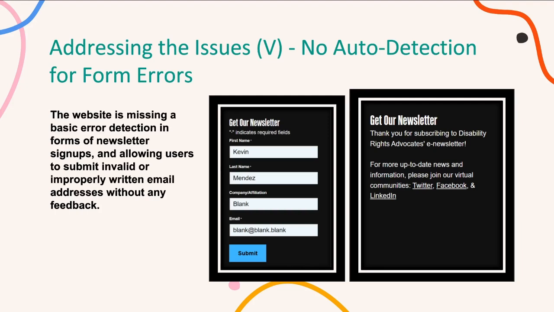Now, this is a huge issue because if any user were to try to put their information but were to input it incorrectly by a little dot, one word wrong, one extra letter or number, they wouldn't be able to get the newsletter. Although for them, they think they would, because there is no error detection for it.